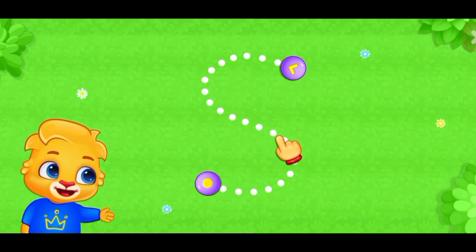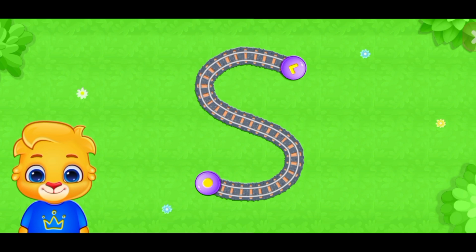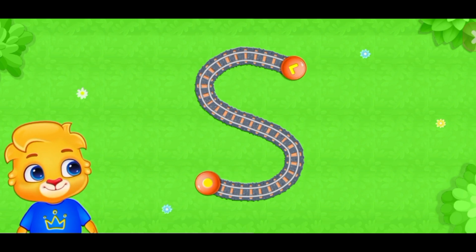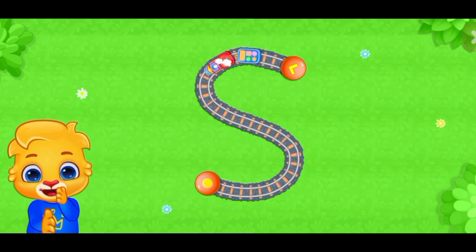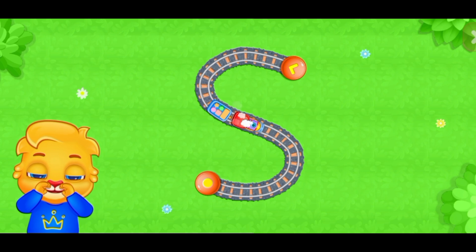Let's make a track. Chugga chugga chugga chugga choo choo.